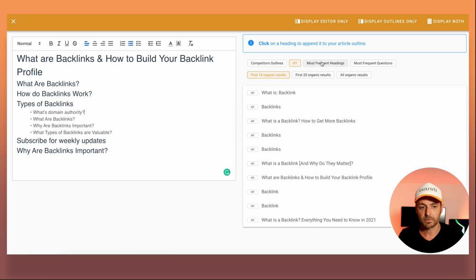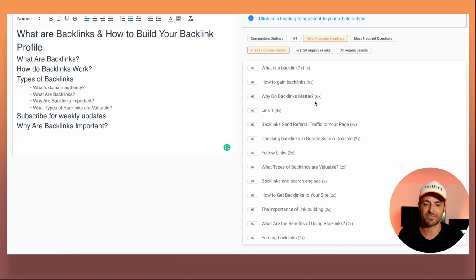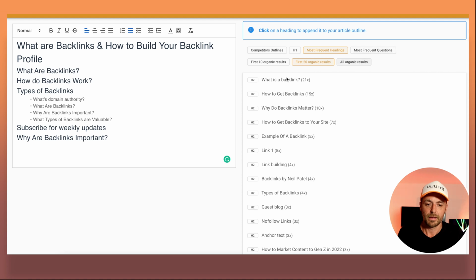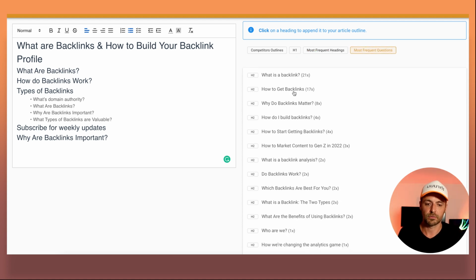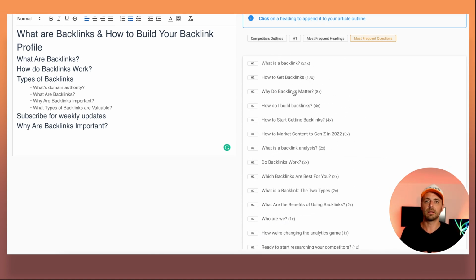There is also other information here, like the most frequent headings. Again, something really helpful, I guess. The most frequent headings for the first 10, the first 20. So you can see what are the most important headlines used by the other articles. And they're grouped by similarity here, and as well the most frequent question found in headlines. So, quite a cool feature to really help you build an outline very fast.